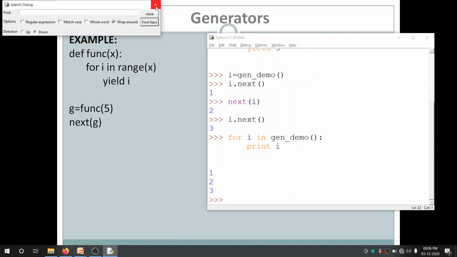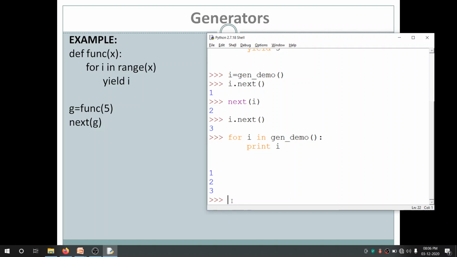Okay, let us look at one more example program here. As you can see in the PPT, we have a function, def func, and we have a for loop in that function, for i in range(x). This for loop will iterate for the values of x, that many times, and we have only one statement inside the for loop, that is yield i. So every time the for loop executes, it simply returns the value of i to the calling function.